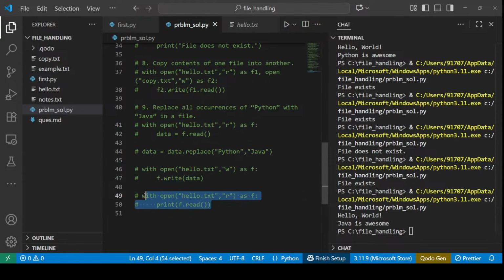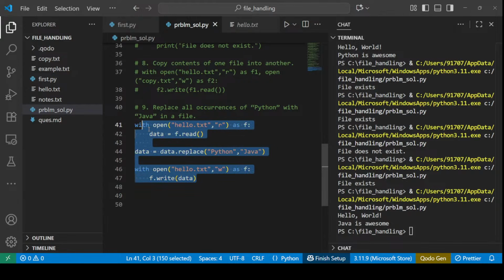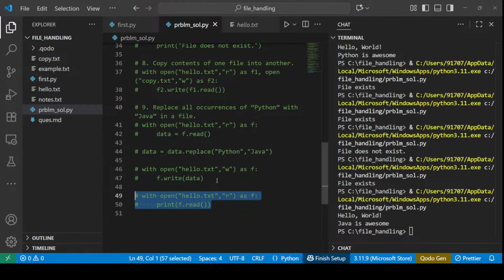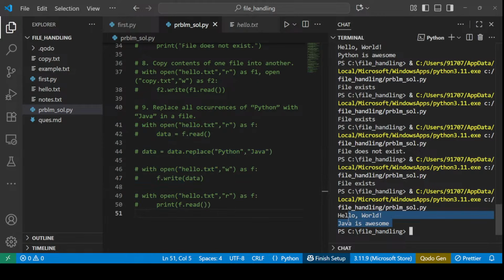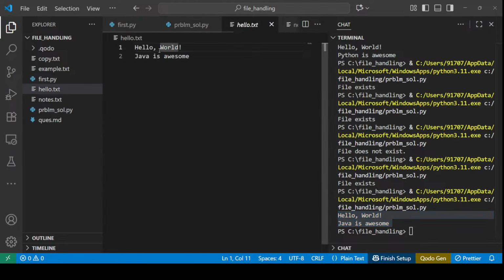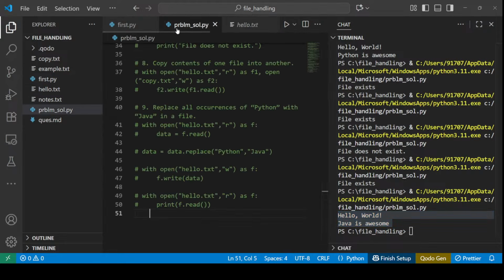You don't need this if you don't want to read the content; if you want to read the content, then you need this. The line of code above is what is used to replace it. The last part I added because I just wanted to show you guys that it is replaced. If you go into hello.txt, here also it is replaced.